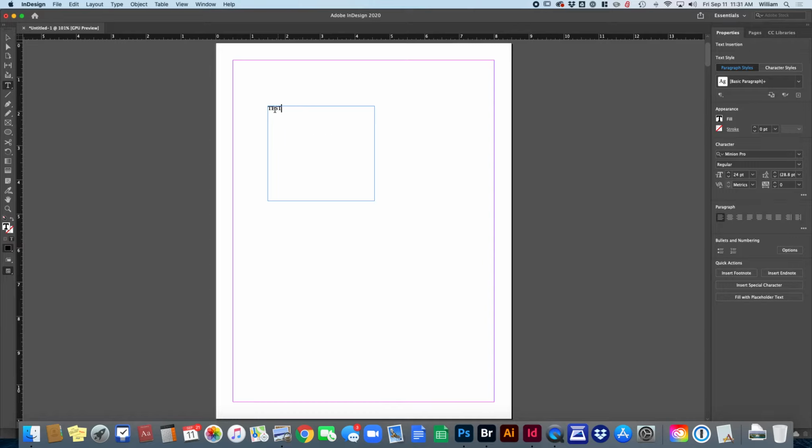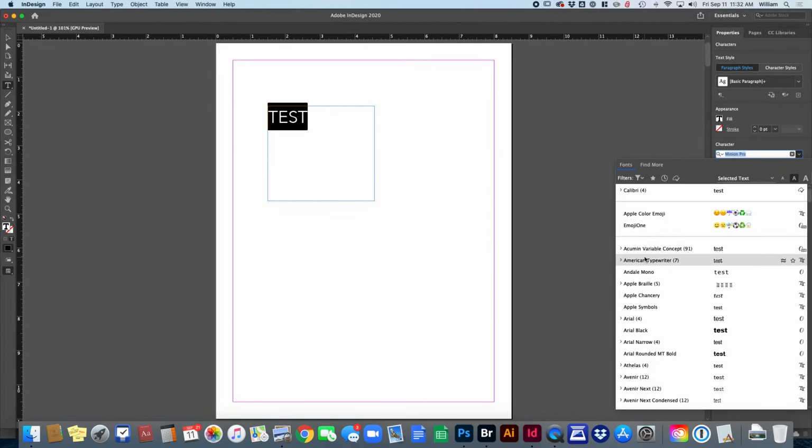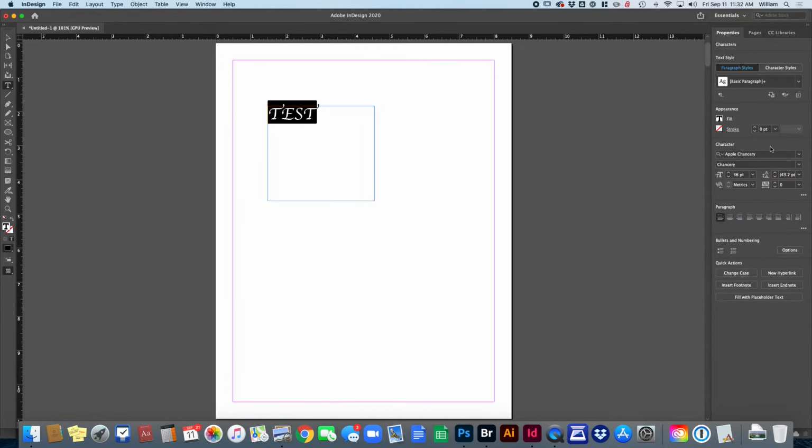Actually, you have to select the text first. And then make it larger. Change the font. That kind of thing. Okay, and that's page 1.